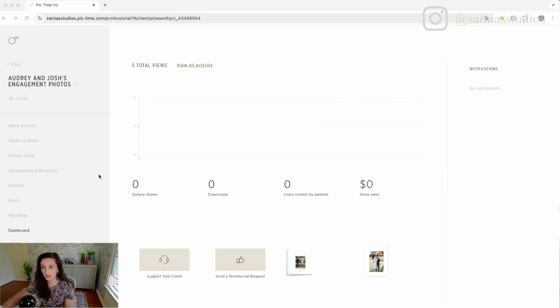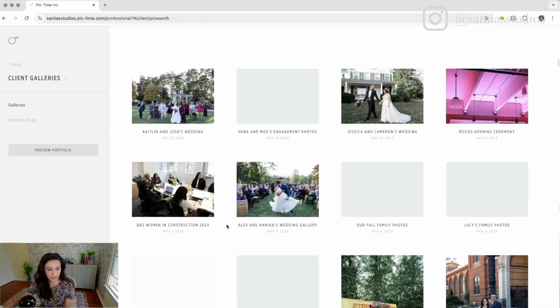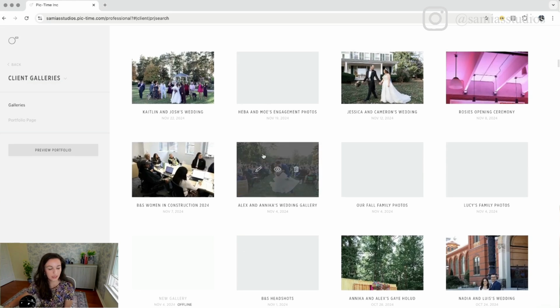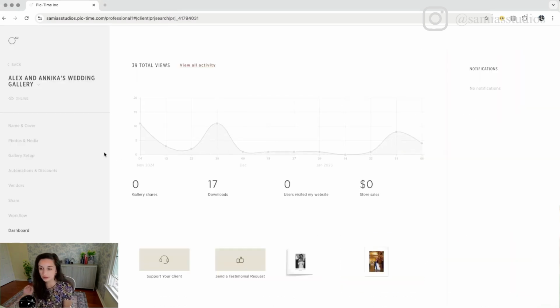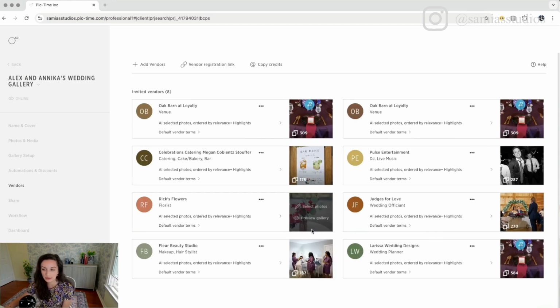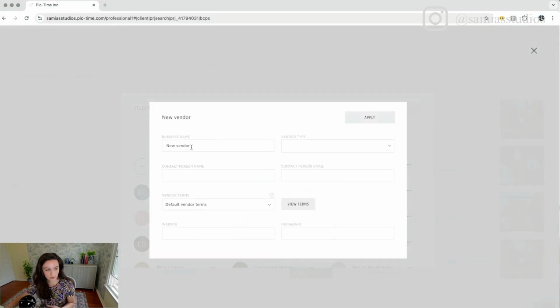Alright guys, so if I come into Pic-Time into, for example, a gallery here, let's go back. So you can see all the galleries. I'm going to go down into a wedding because I did mess with this yesterday. If you go into a specific gallery, you'll see it here on the left. It says vendors. So if you open this up, the way that you can use this new feature is first you will click on add a vendor, and you'll click add new vendor, and then let's just make up a business.